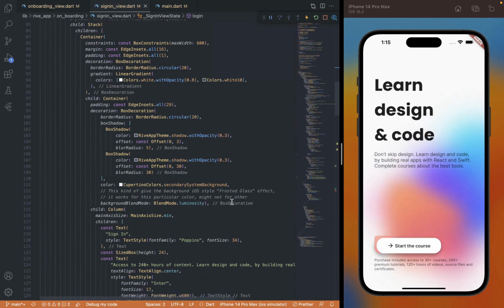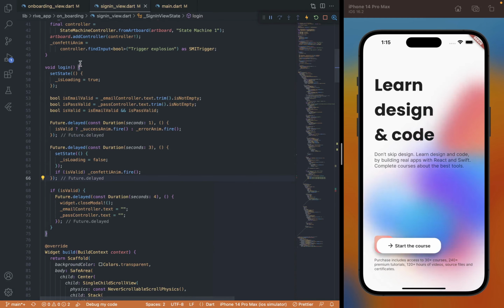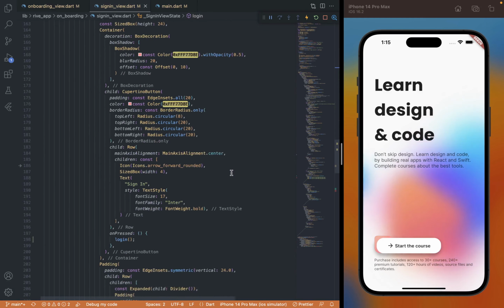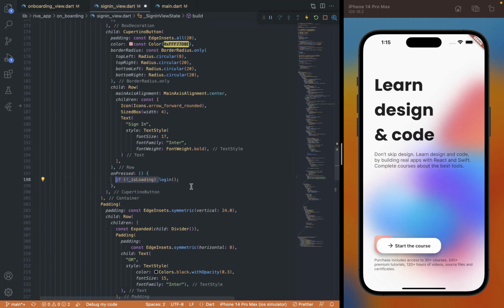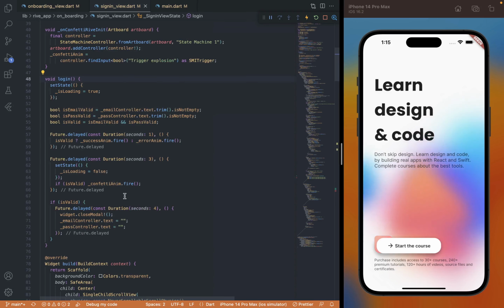Now lastly, just to avoid multiple calls to this function, we can add a condition here that this function should only be called if the validation is not in progress. That means the isLoading value is false. So that when the user clicks on the sign in button multiple times, it wouldn't call this every time and repeat the same thing for every click.